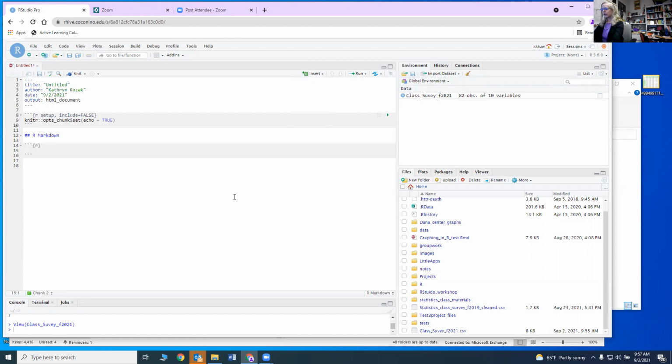Then in that R chunk, I need to first give that data set a name. So I want to give it some kind of name. And maybe I'll call it, since this is class survey, maybe I'll just call it survey. And that's just the name I want to use. Helps to spell it correctly. I like to have my data sets with capital letters. You can do whatever you want, but just be consistent.